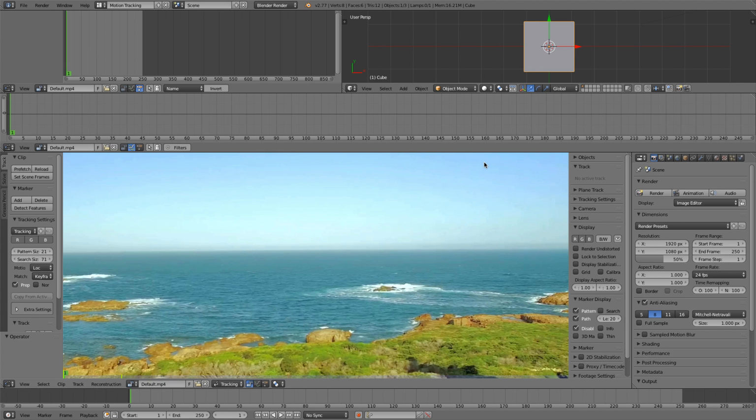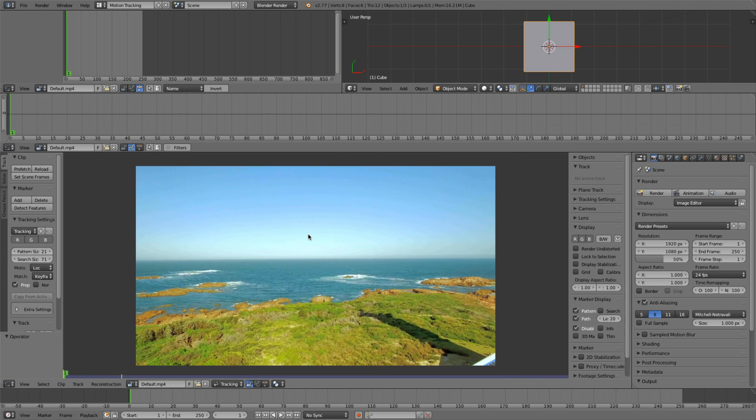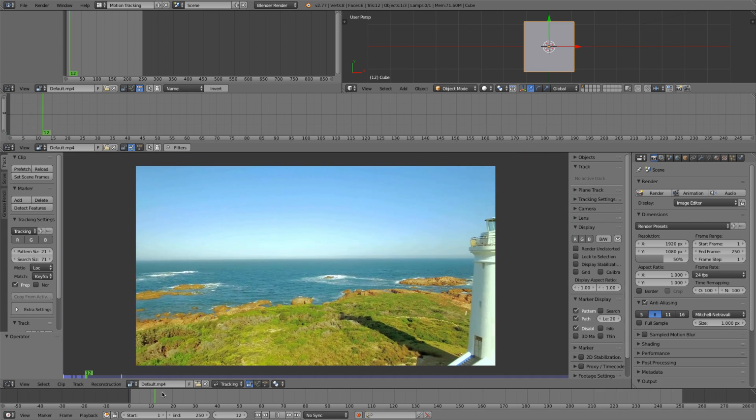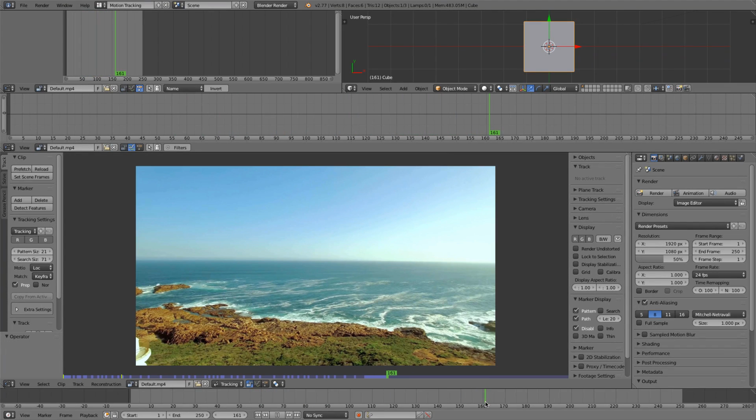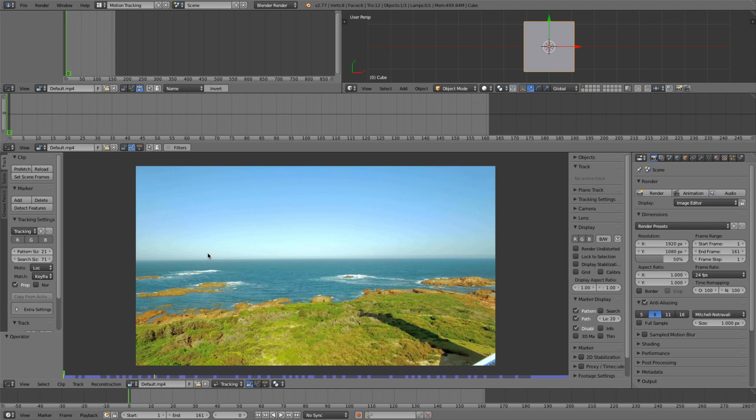Alright, so once we've got our clip imported, let's just zoom out a bit. As we can see, if we scroll through this video, it plays back pretty smoothly. My video only goes for 161 frames, so I'm going to change the end of the animation to be 161. Also, you can play back your video by pressing Alt A, or Option A on a Mac, on your keyboard.